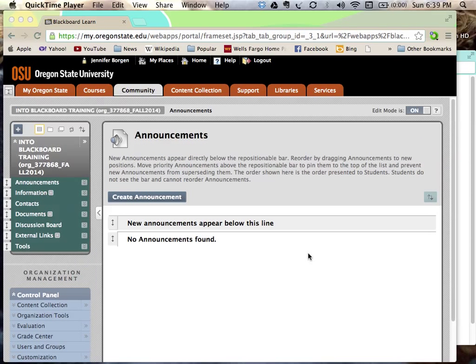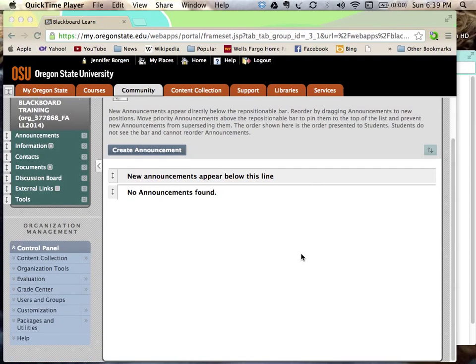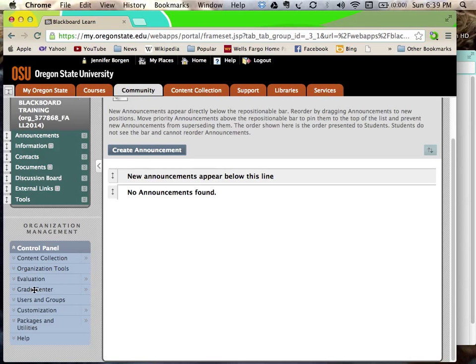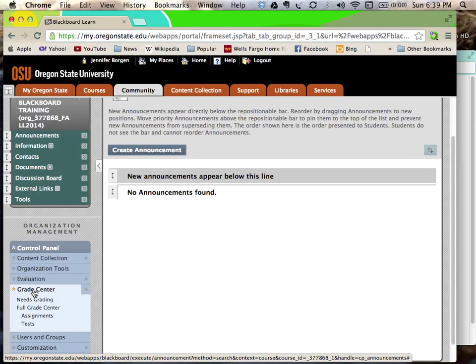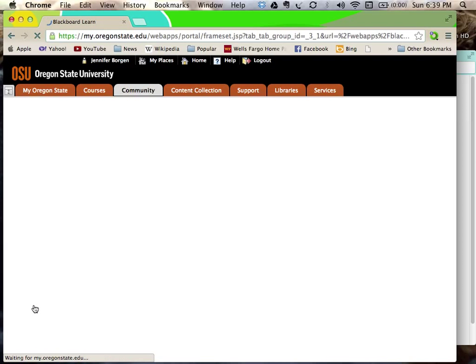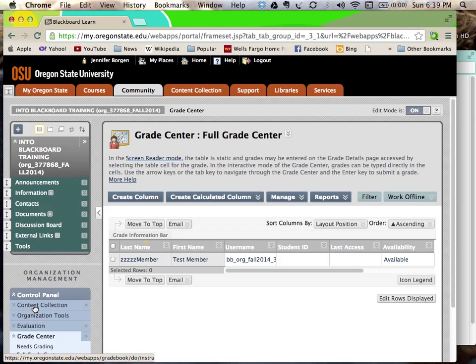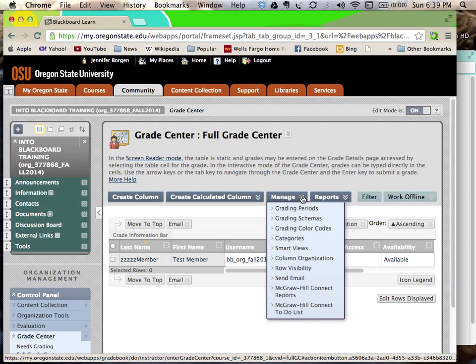So first, under your Grade Center, right here, click on Grade Center. And then under Grade Center, you need to click on Full Grade Center. It will bring you to your Grade Center. Mine is empty right now. To create your categories that you want to weigh, go under Manage. And then once the drop-down menu comes down, click on Categories.